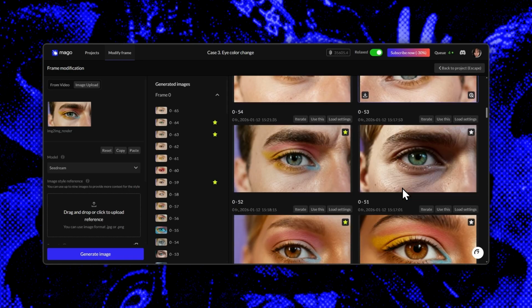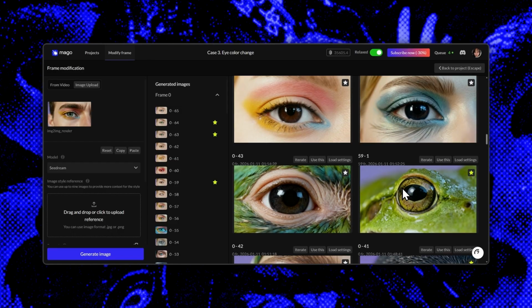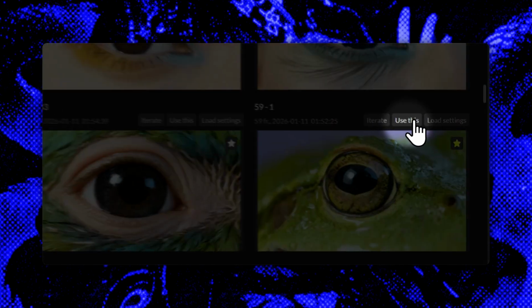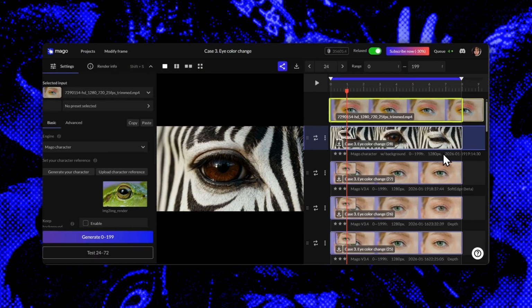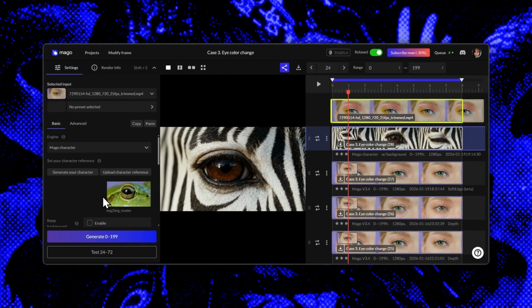And I'm going to choose the frog's eye. I really like this one, so I'll click Use this. The system will automatically switch us to the Settings panel for video generation with the image we need.